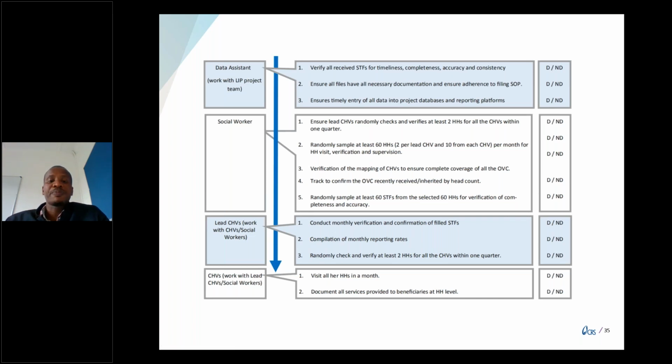Yes, so you can see all those cadres going down to even data assistants, then social workers, what they do, and then we have the lead CHVs. Lead CHVs are the lead parasocial workers. We have grouped parasocial workers, and they have someone who provides them with relevant support every time. And then finally we have the CHVs, who are the parasocial workers. What are they supposed to do?